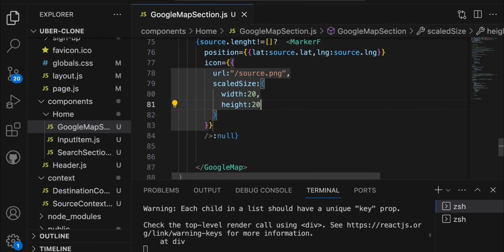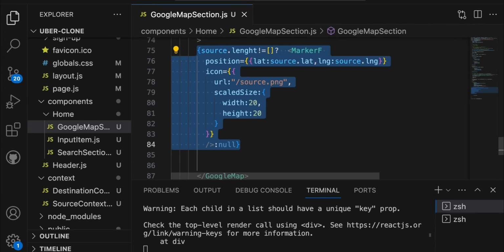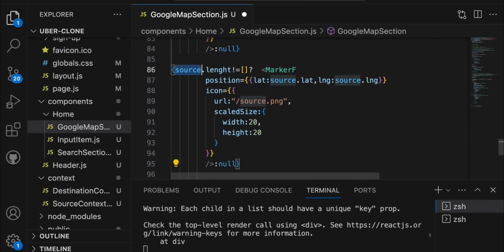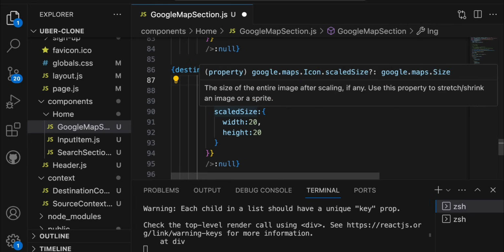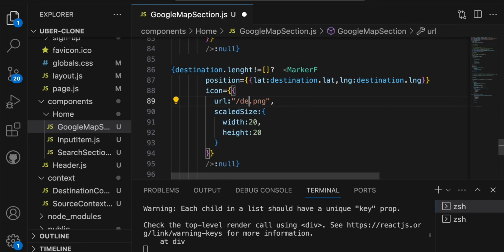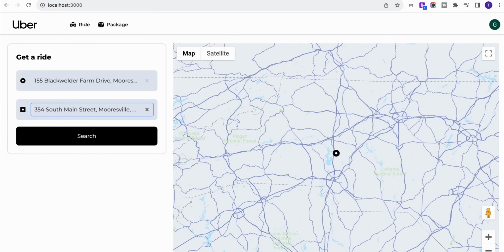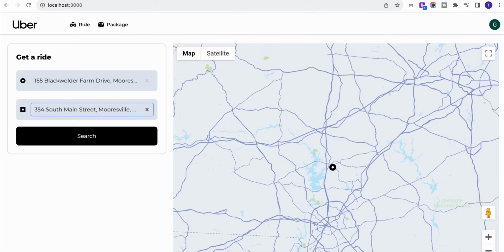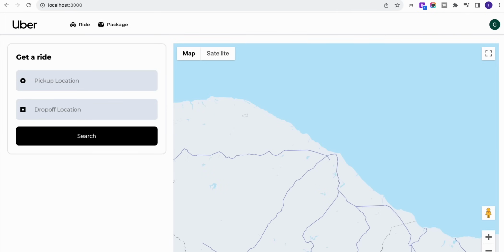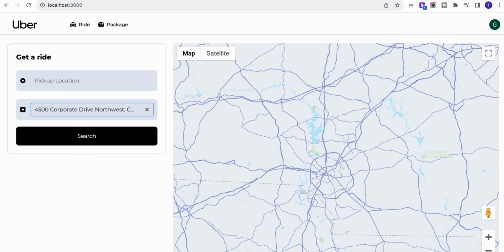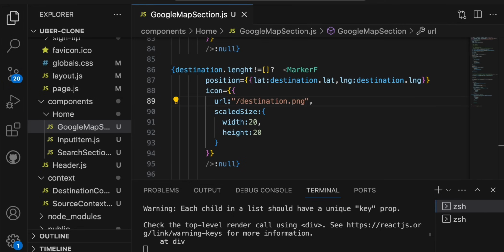So I will copy this existing marker logic and paste it here, and here we will change to destination. Obviously here I want to change to destination and save it. Let's add destination address, enter. I don't know where this address is. Let's refresh it again and enter it. Okay, the icon is not coming.